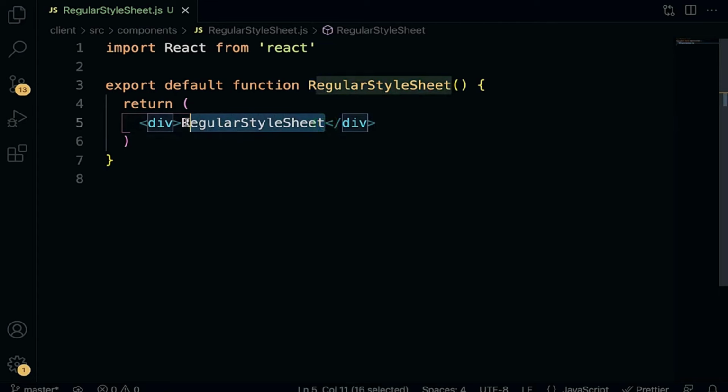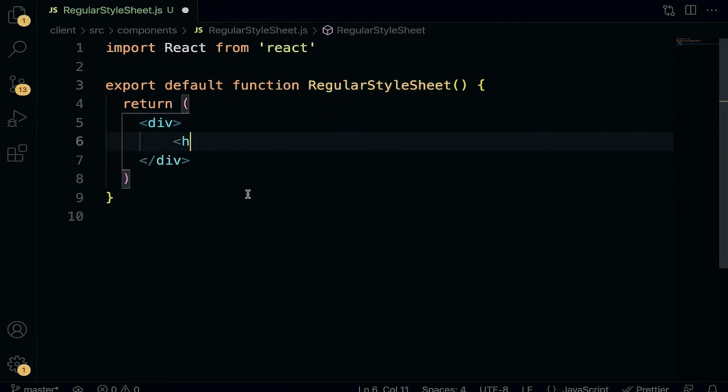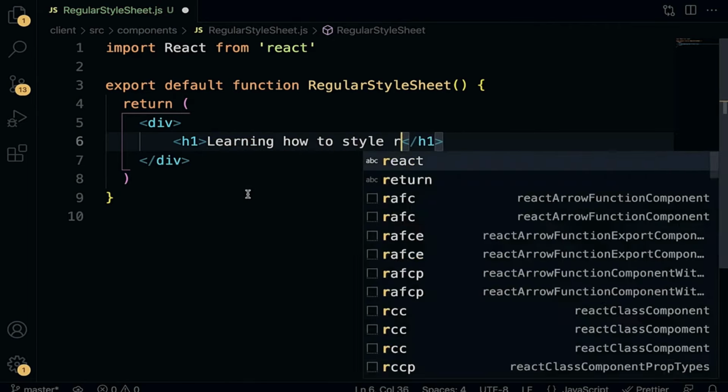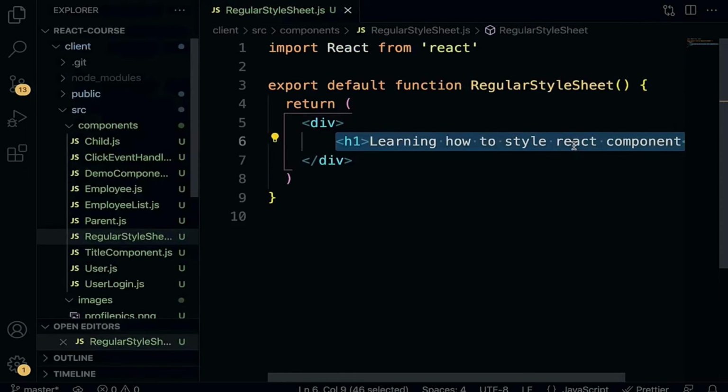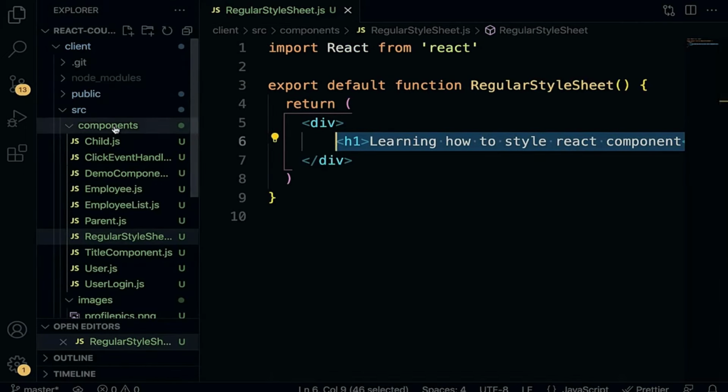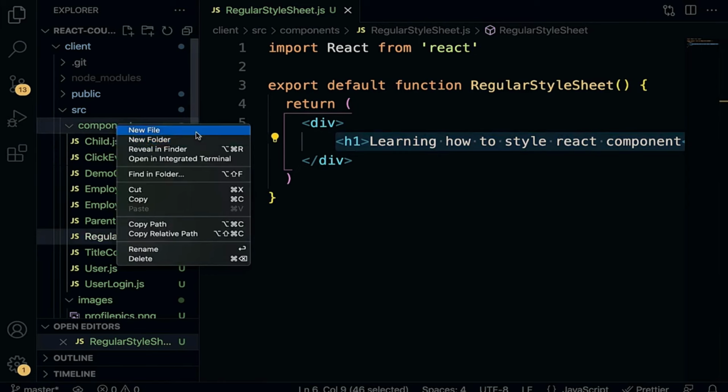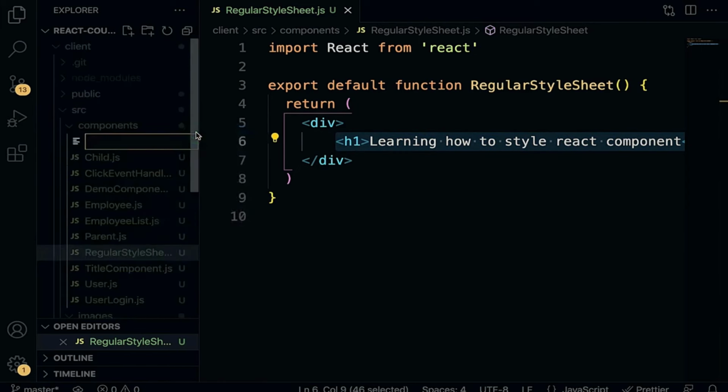So right within the div, we are going to have an h1 tag. And right within the h1 tag, I'm going to do: learning how to style React component. Alright, so let's quickly stylize the h1 tag. Open up the Explorer and quickly create a CSS file right within the components directory. And this CSS file would be called mystyles.css.